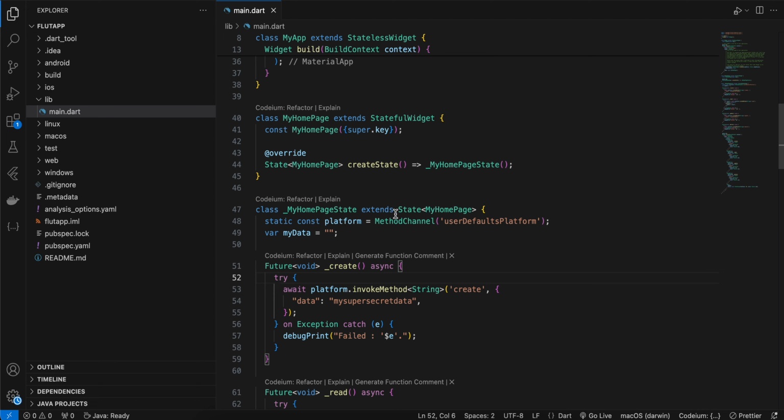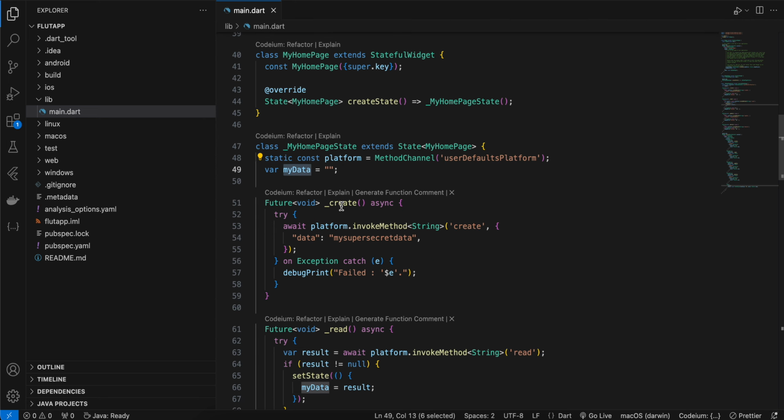So here, as I was telling you, I have created a method channel. The name is UserDefaults platform. Same name you will have to use on your macOS side as well. And here I have created one variable data for reading it, and I have created a few methods. For creating data, we have to call the create method on the macOS side, and the data which I am passing is my super secret data. This is the key.